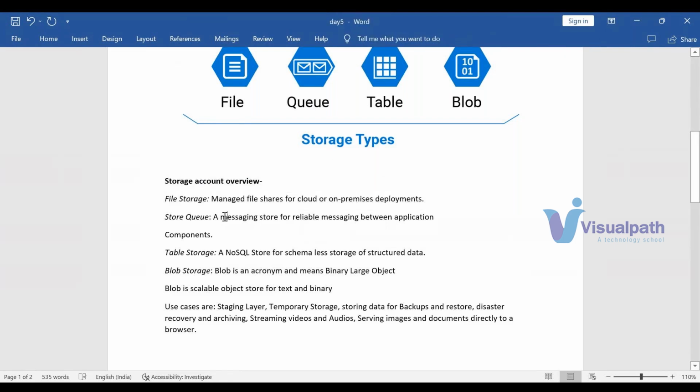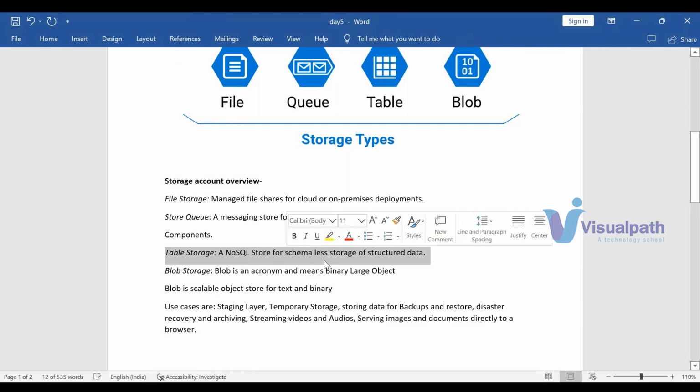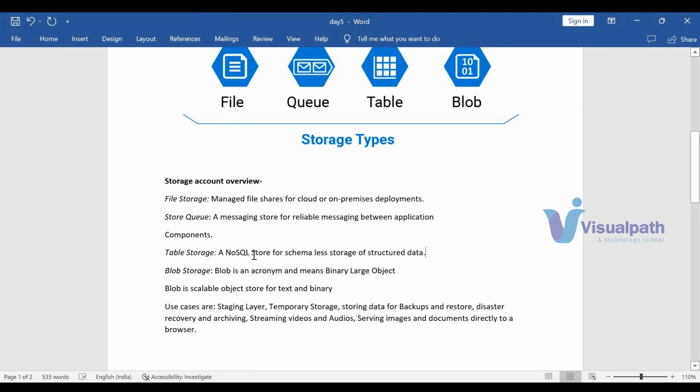Queues is just like a messaging store. It is a staging area where you keep all your messages that need to be sent to the other application. And coming to the table storage, when you have structured data and that structured data is schemaless, that is, you are not guaranteeing the schema. If you are able to guarantee the schema, then you will be storing that structured data in databases. Since you are not able to guarantee the schema, that is the reason you will be going to this NoSQL store, which is the table.